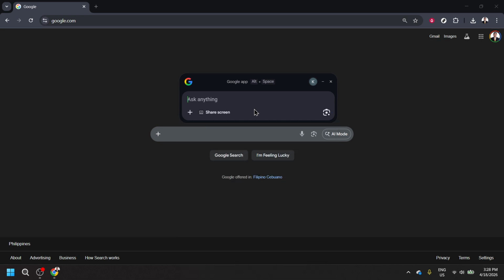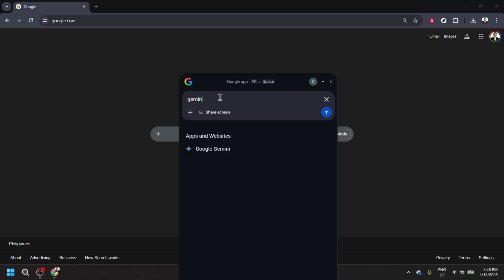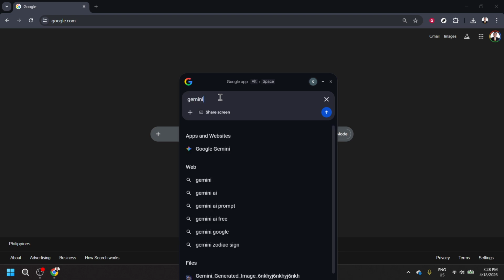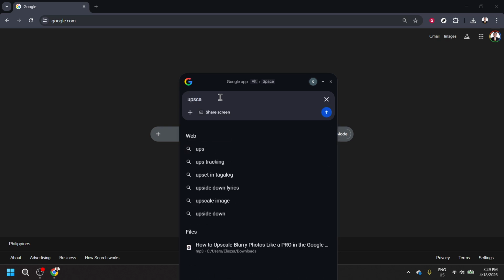Start with the app open on your desktop and focus on the message box at the bottom. Type a clear instruction that tells Gemini what you want it to do with your photo. Keep it straightforward and specific. For example, upscale and enhance this blurry photo. Increase resolution, reduce blur and noise, keep skin tones natural, and avoid heavy sharpening artifacts.